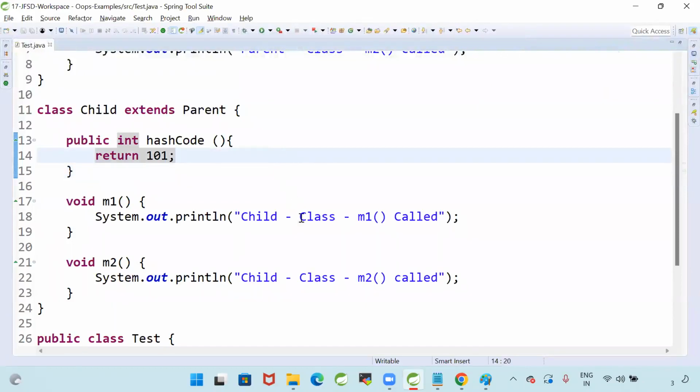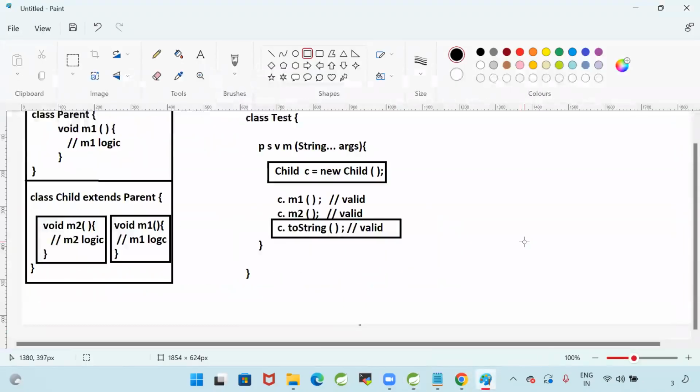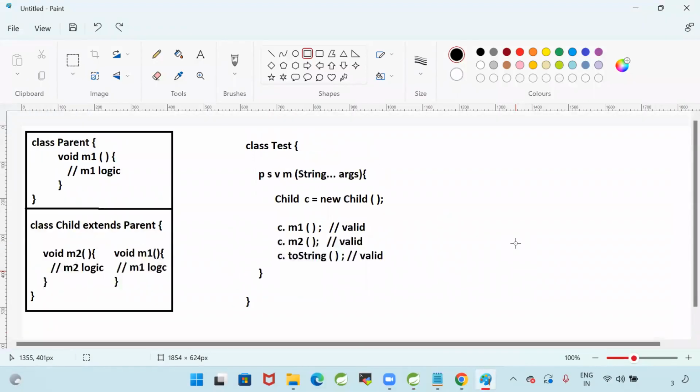Are you clear? Good. So with this, you got the clarity on how methods will be executed when we go for inheritance. Any questions, anybody? Yes, yes.